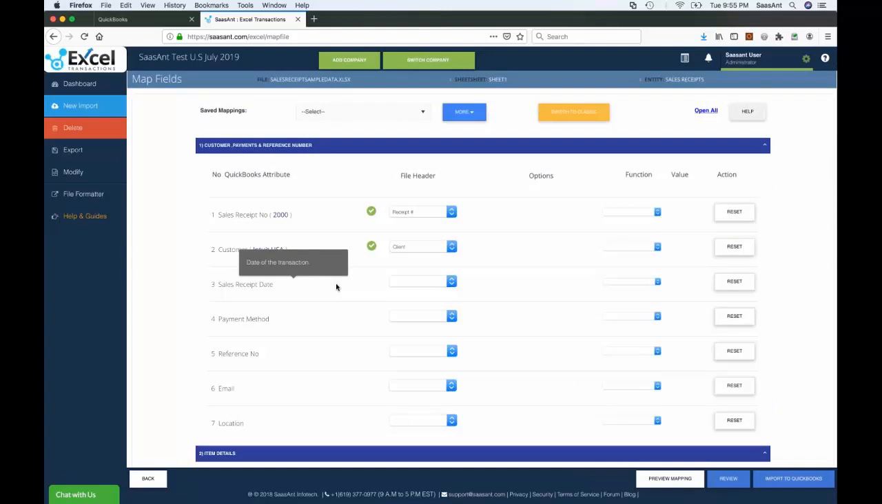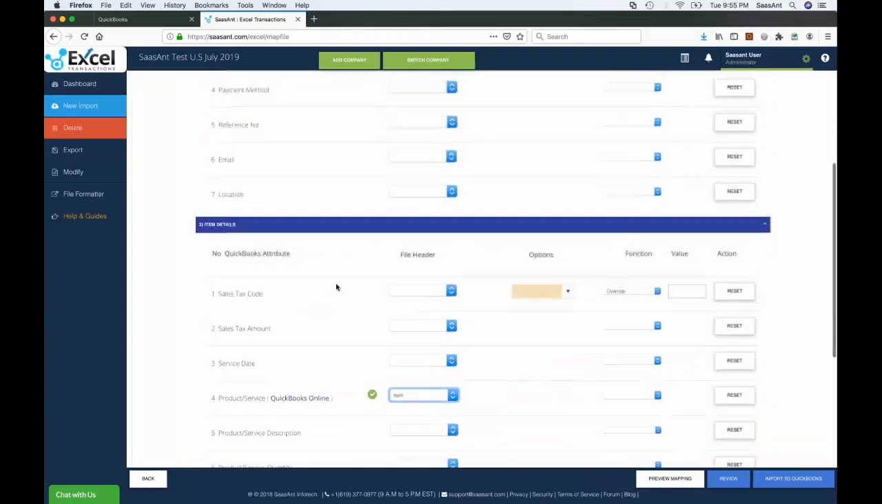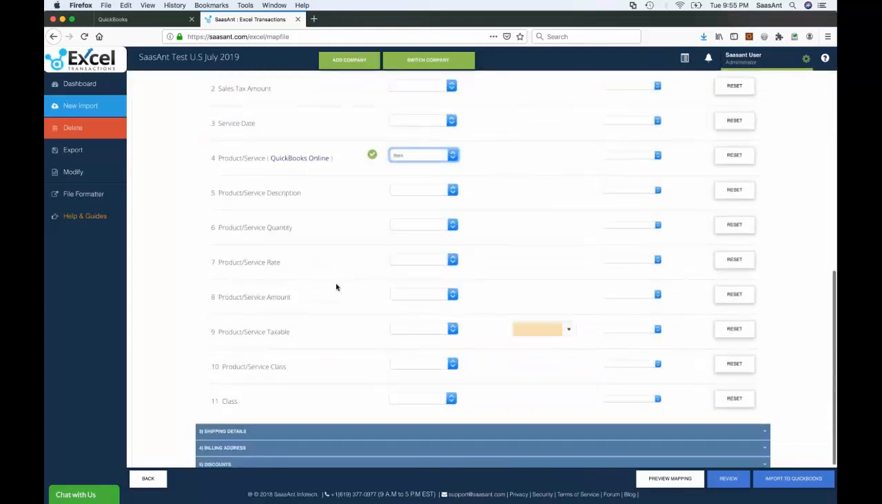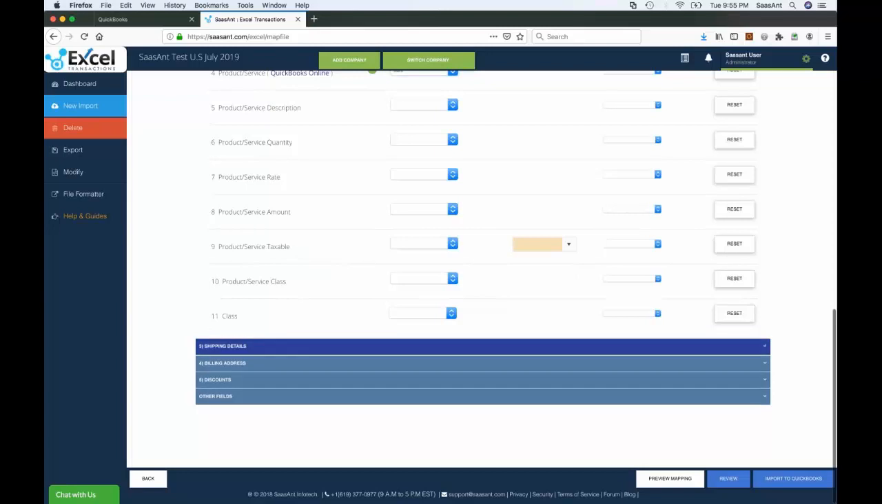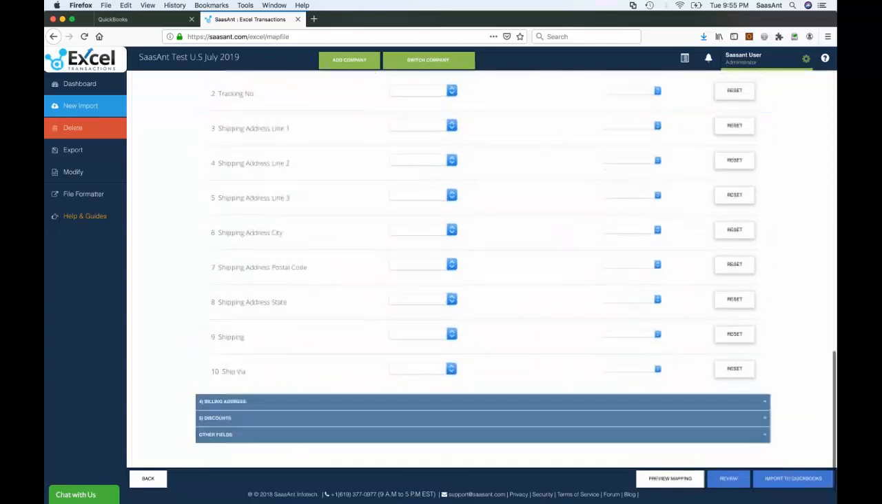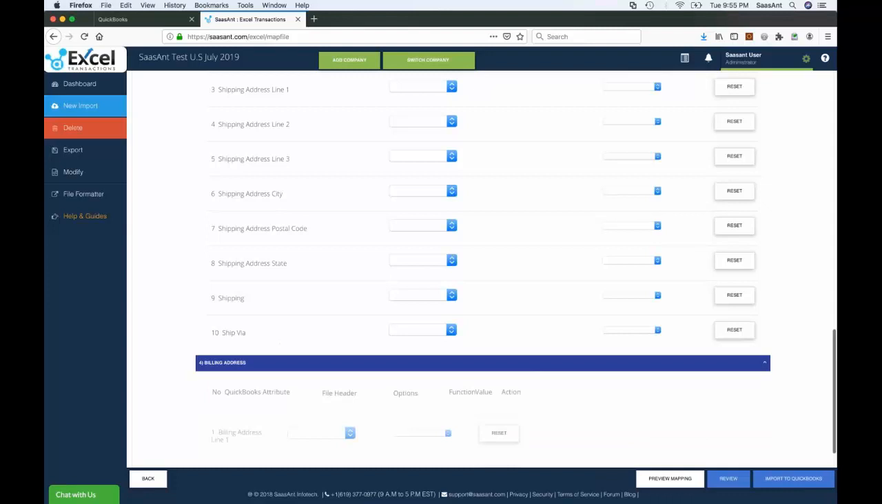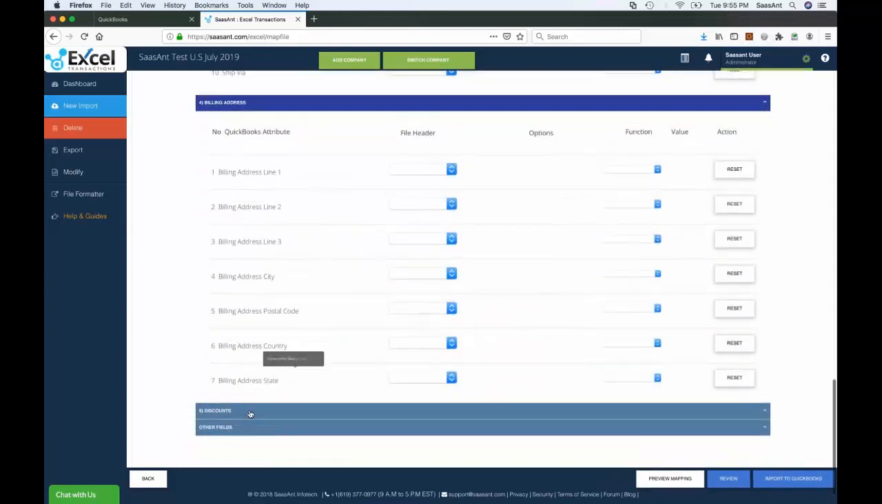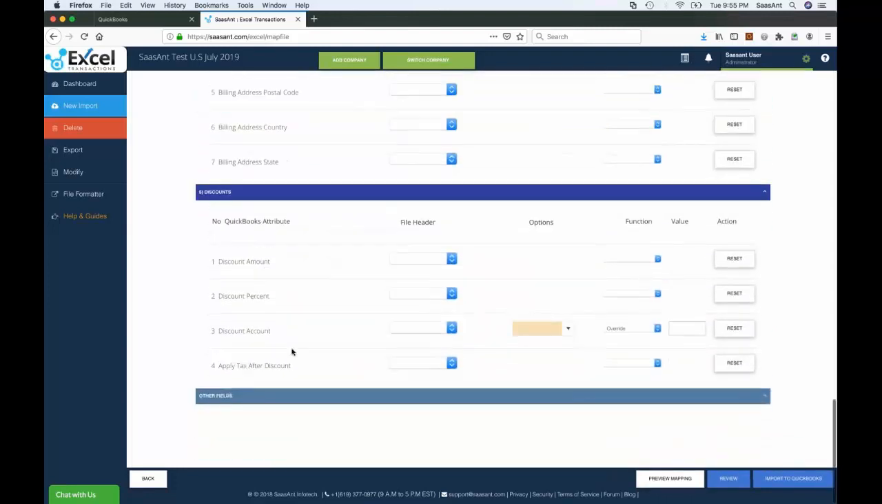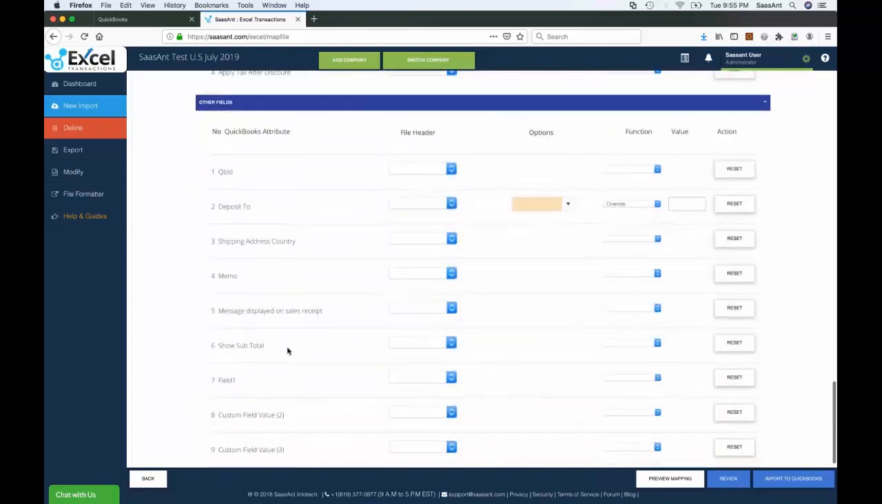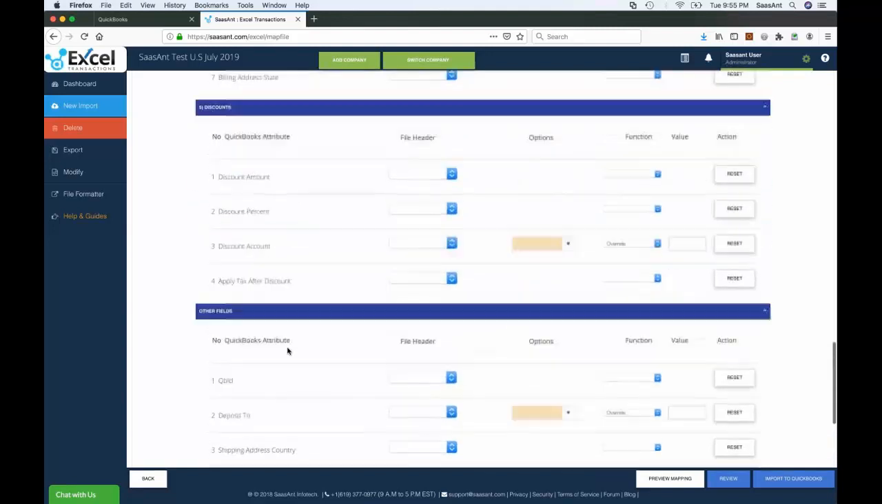As you can see here, not only just the 4 fields, you can see in this customer payments reference number section 7 fields. In item we have around 11 fields, shipping details, this list goes. And if you have discounts, and if you have custom fields, and memo message to be shared on sales receipt, everything can be uploaded over here.